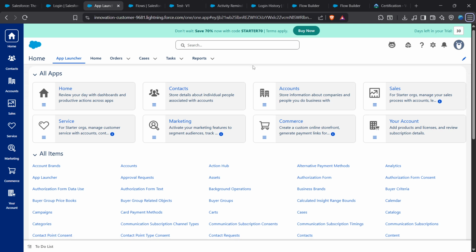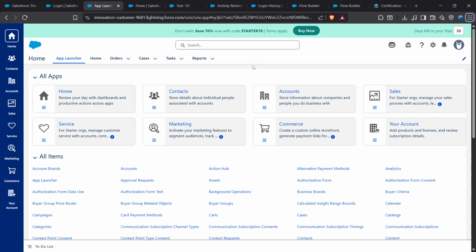Once you're in, you should land on your Salesforce homepage or dashboard. That's it. You've successfully logged in for the first time. Remember to keep your login link bookmarked, and you'll be ready for a smooth sign-in next time.